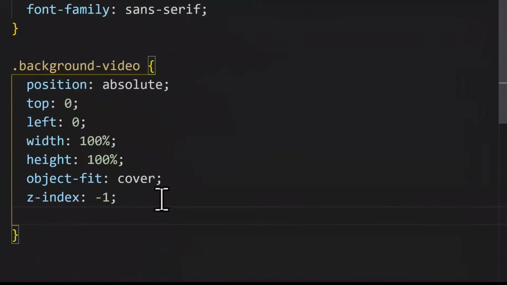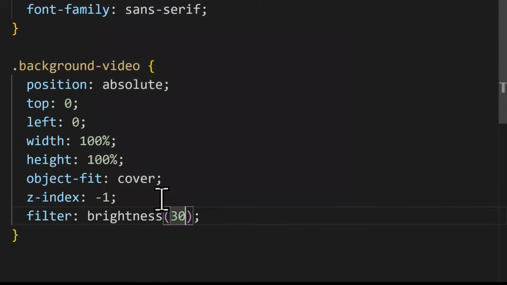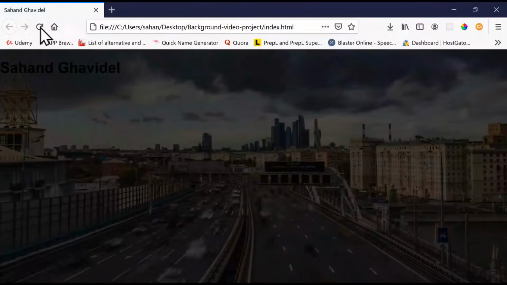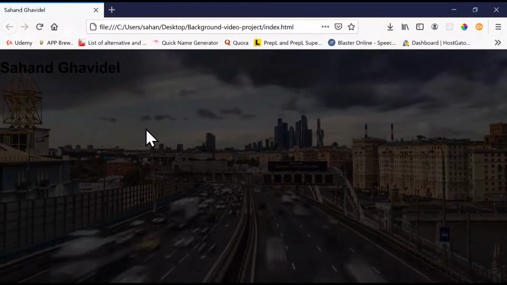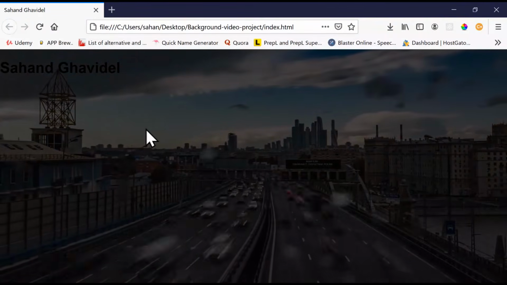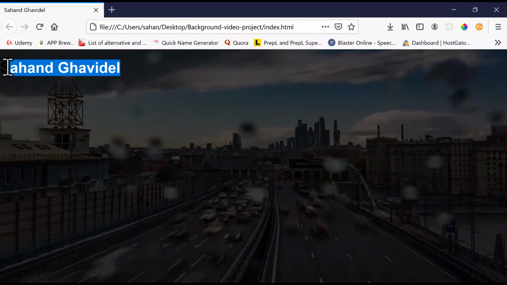Next, we add a CSS filter property to the video. We set the brightness value to 30%. Let us open the browser to see how the page looks now. You can see the video is now noticeably dimmer. This makes the background much darker. However, there is a new issue. The text in the heading is now very difficult to read against the dimmed video.